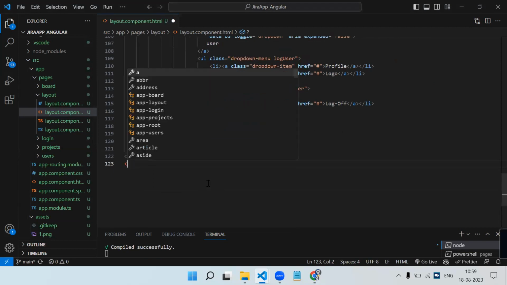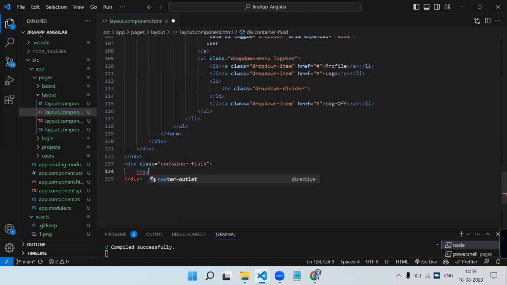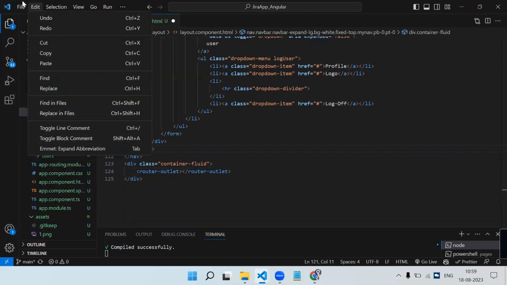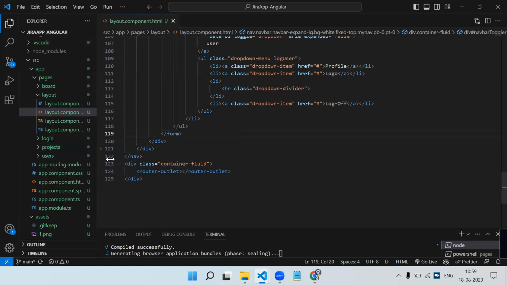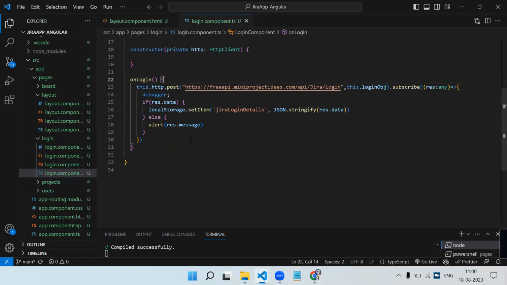After that, again, I will add the container-fluid class. It should be a dot. And inside this the router outlet will be there, because after login, again, we are going to show the children pages, right? So for that, we need the router outlet to render those components. So once we do the login, we are going to redirect to the board page.